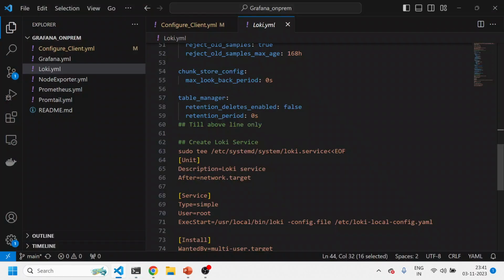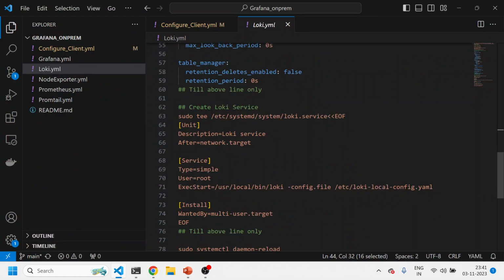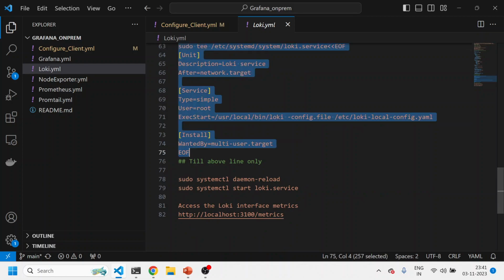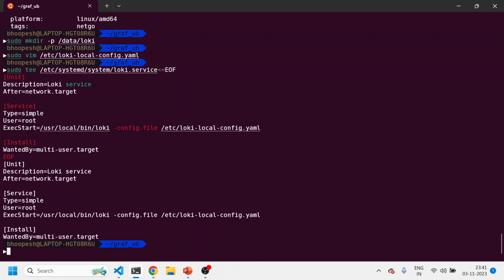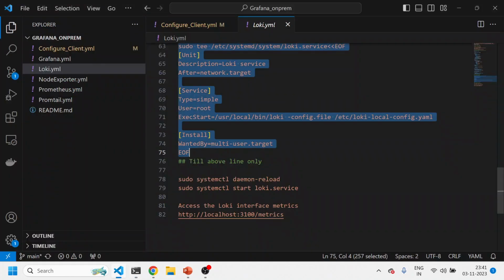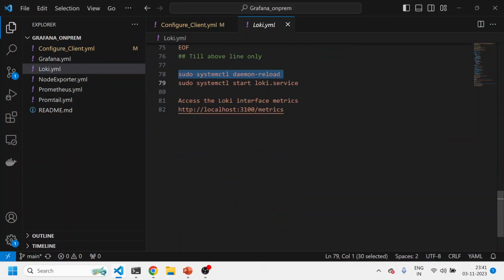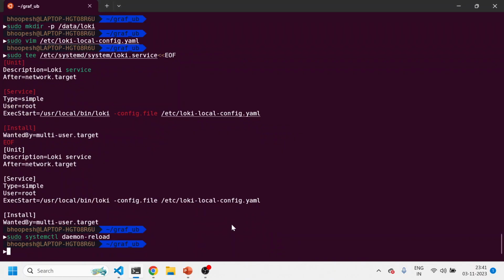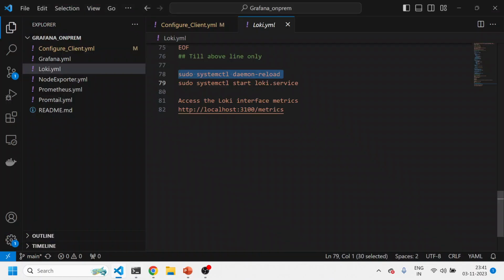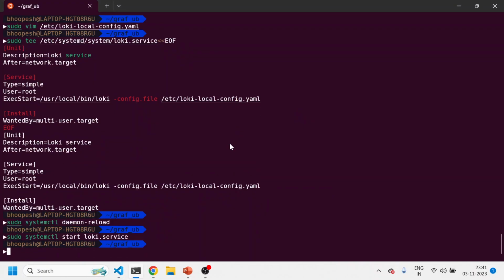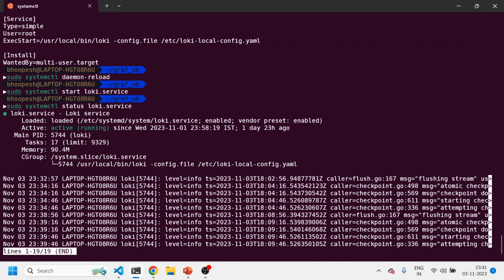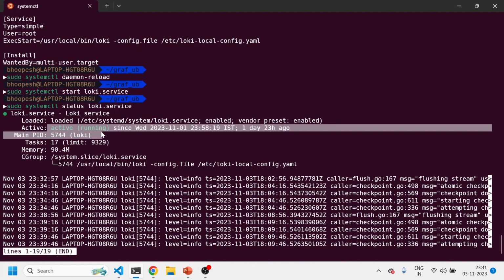In your case, it will be :wq. And I'll create a Loki service file, copy pasting this entire chunk. It will create a Loki service on your machine. Okay, so Loki service has been created. I'll do a daemon reload. Okay, I'll just do a restart of my Loki service. I'll just check whether Loki is running or not. Yes, Loki is running perfectly.